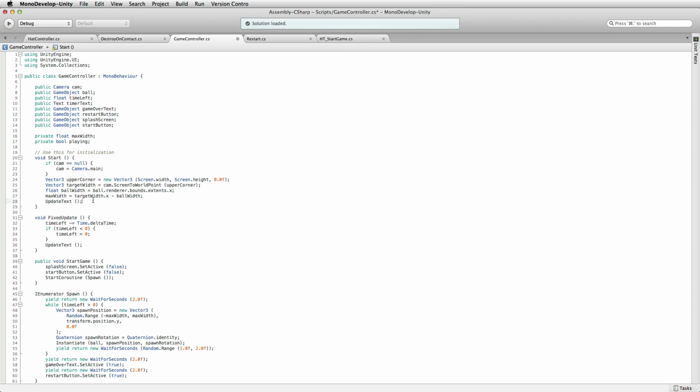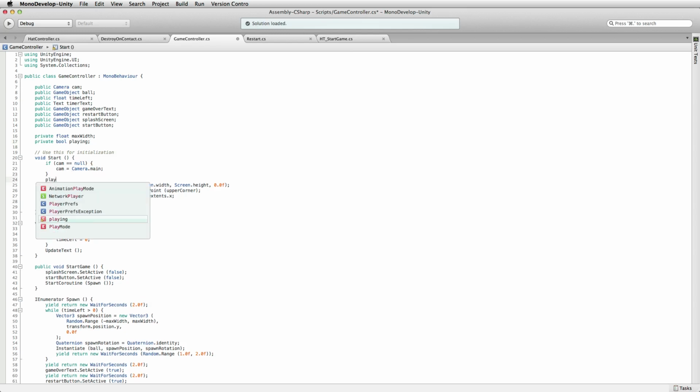And so in start, let's put it in the middle here, playing equals false. Let's learn how to spell first of all. Okay, playing equals false right there. So we've now set our playing to false.